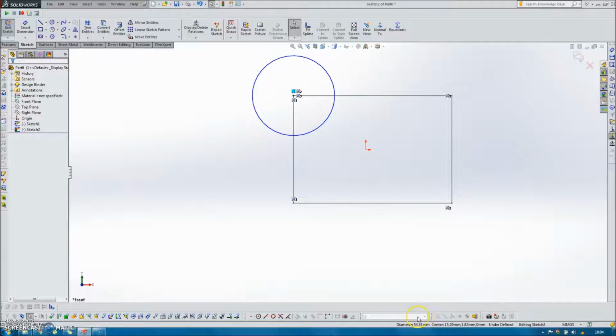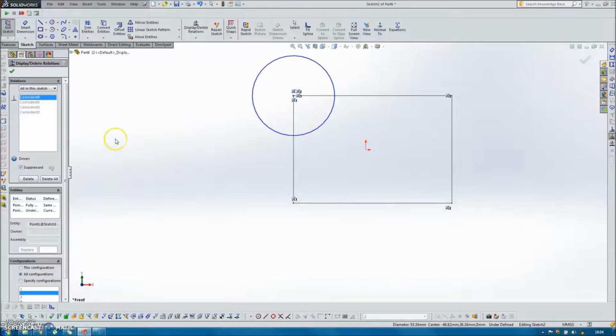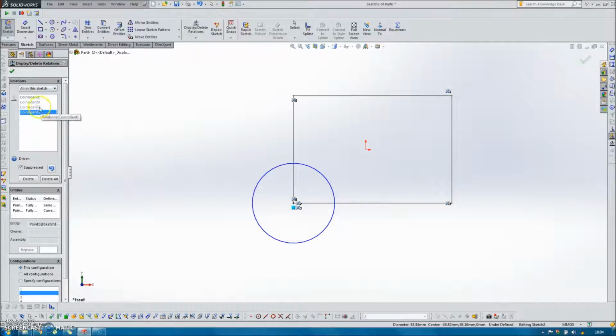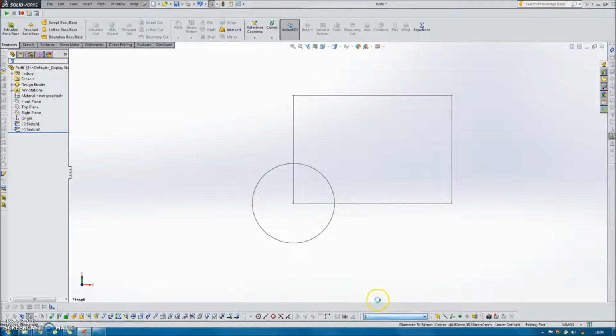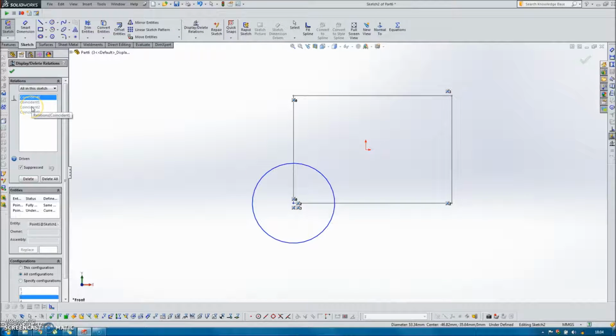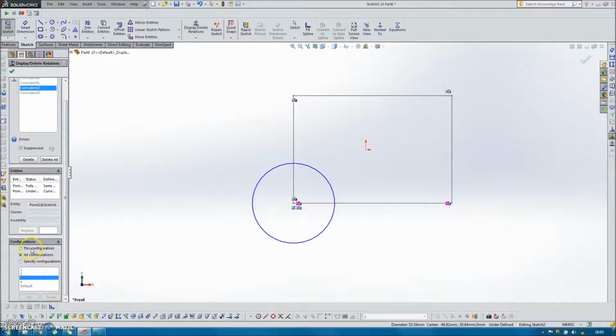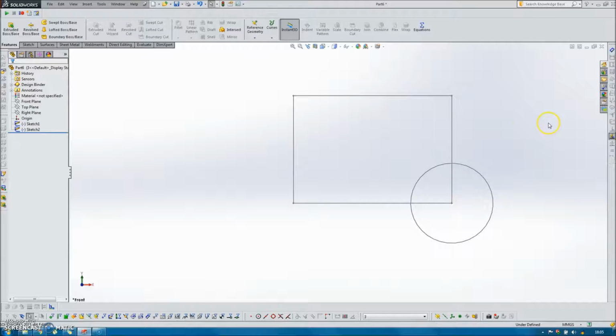Okay, now it doesn't let me change configurations while I'm in the sketch, so I'm going to exit the sketch, change configuration, edit the sketch. So it's a little bit involved. You need to make sure that you always hit this configuration and then suppress it. There it goes. Exit the sketch, go to 3, edit the sketch. Now it is possible to do this without exiting the sketch, but I'll show you what happens there in a minute.